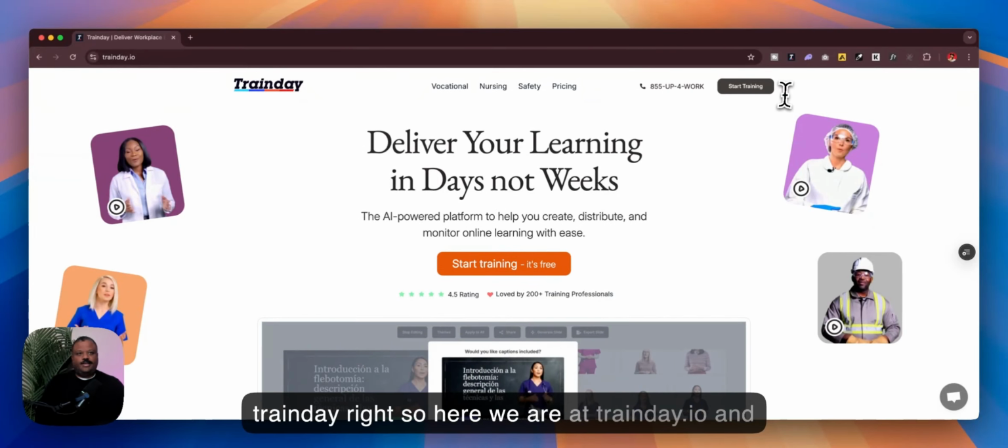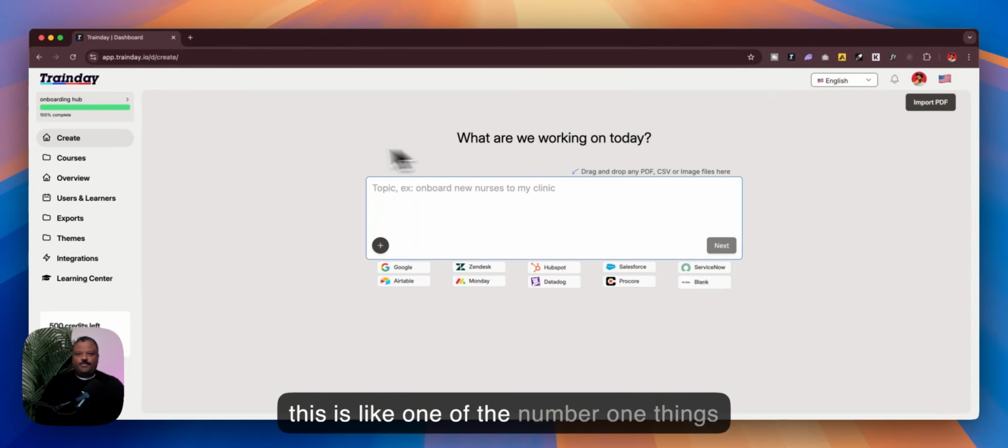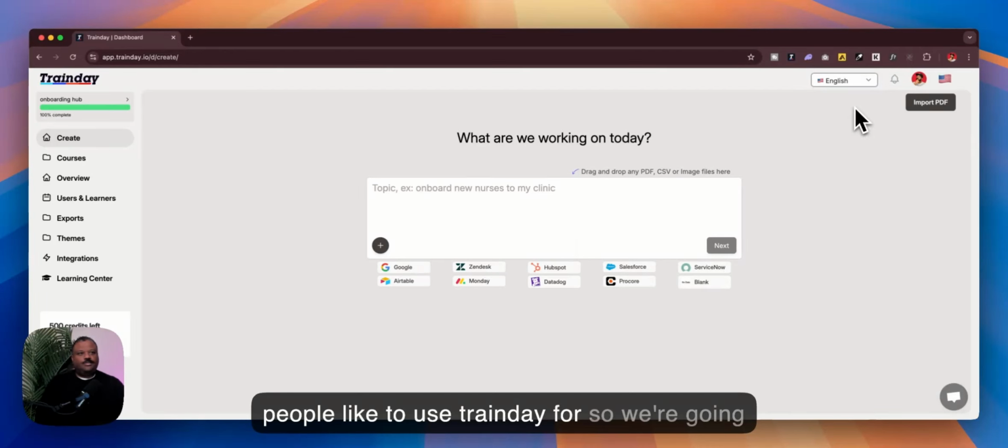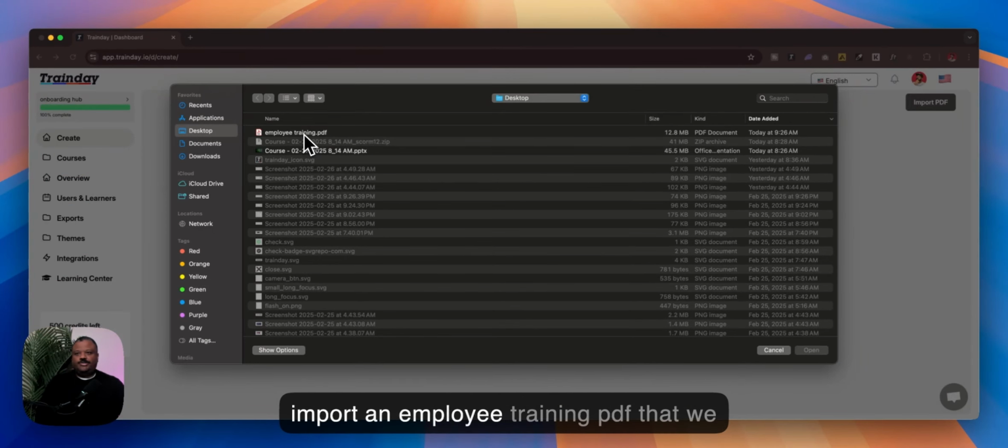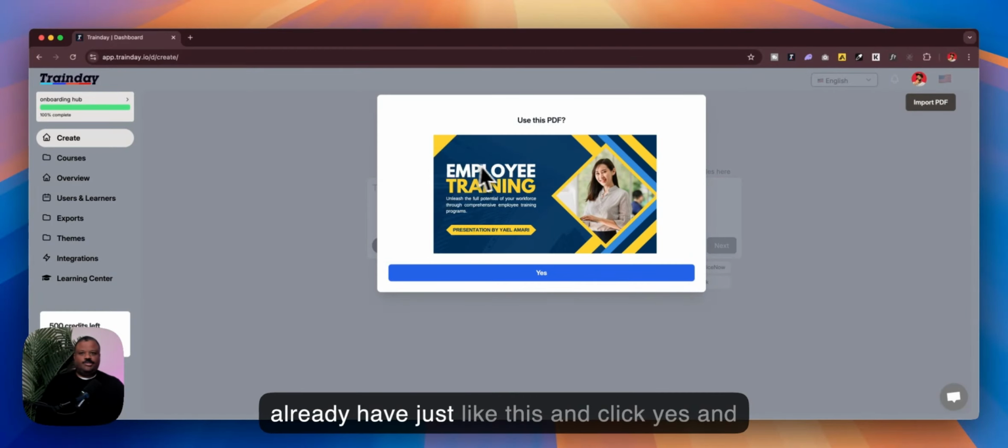So here we are at trainday.io, and this is one of the number one things people like to use Train Day for. So we're going to go to import PDF, and we're just going to import an employee training PDF that we already have, just like this. We're going to click yes, and we're going to bring this in.